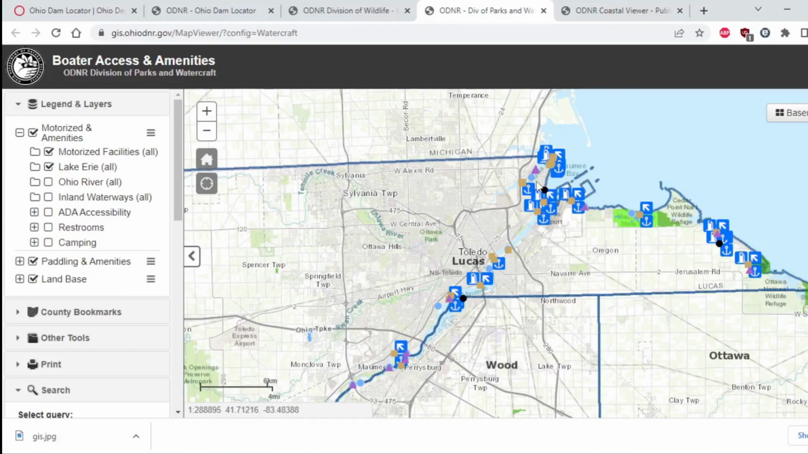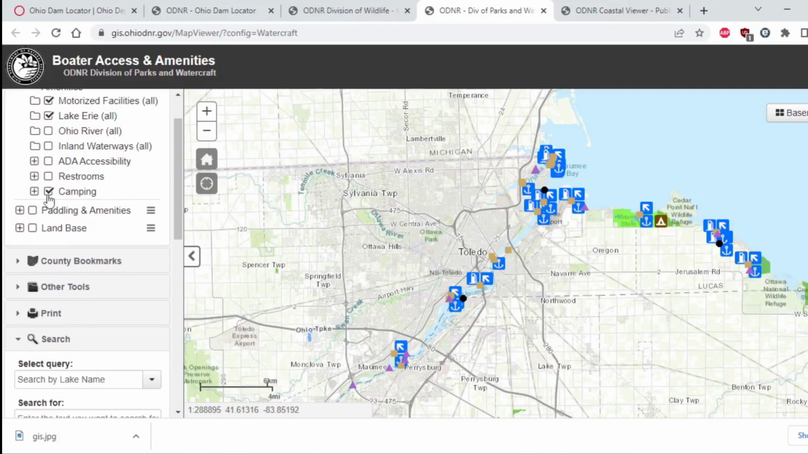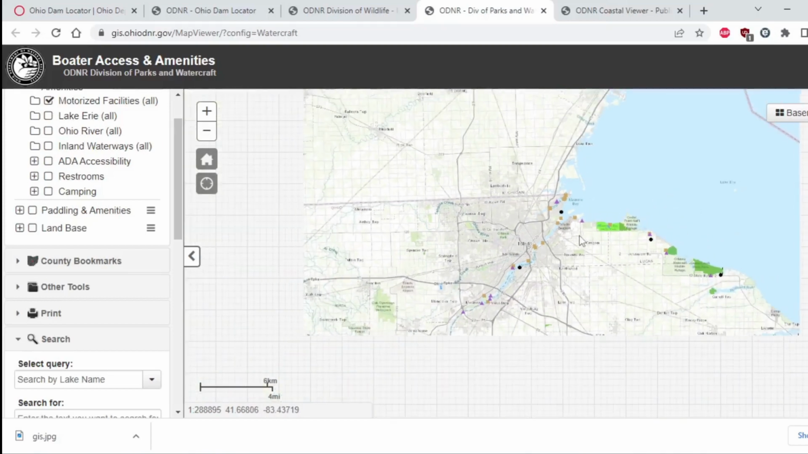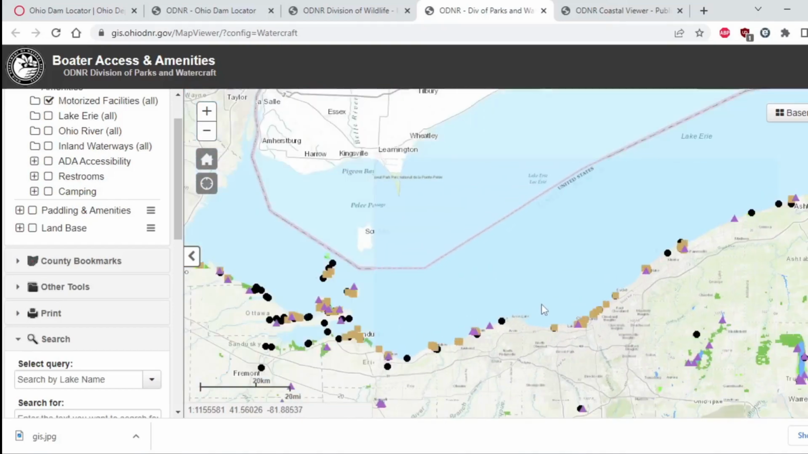That comes in handy for new boaters and for people who are new to the area, that you can come out and say, hey, I'm going to go fishing in this area, but I kind of want to know what the resources are around me. As you can see, you can turn off all these different things, and you can pretty much narrow down to the thing that you actually want to see and what you want to be looking for when you're going to a certain area for boaters access and amenities. And like I said, that goes for all across Ohio.